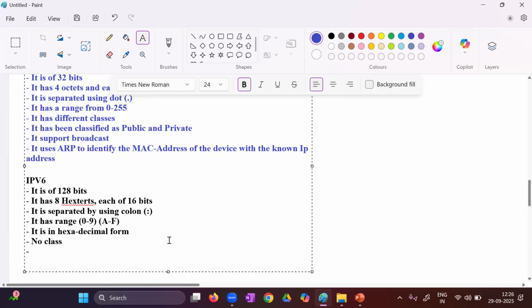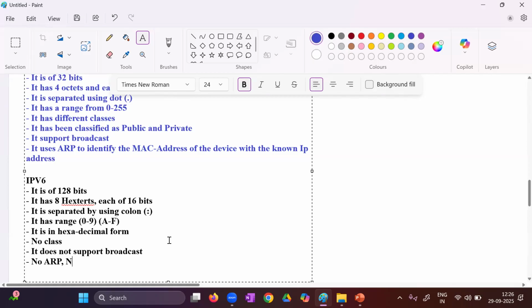Next is what? It does not support broadcasting. It uses unicast, multicast, and anycast. No ARP, and no NAT is required in this. So what does it use? NDP. What is NDP? It is Neighbor Discovery Protocol. We will come to that.